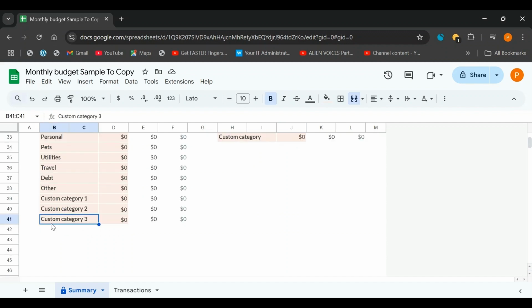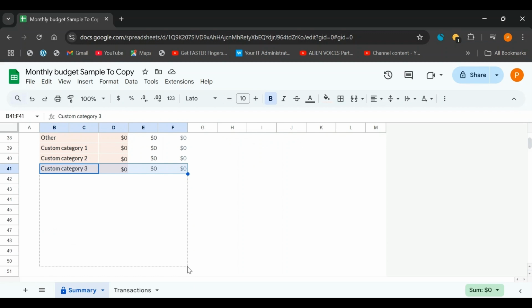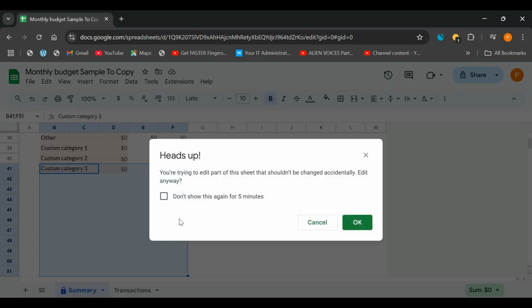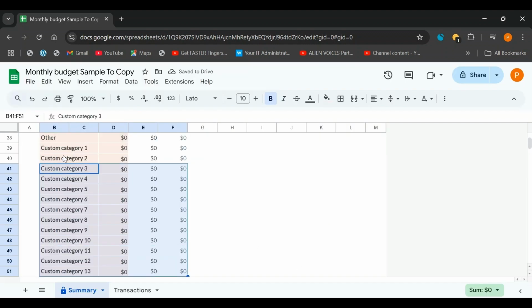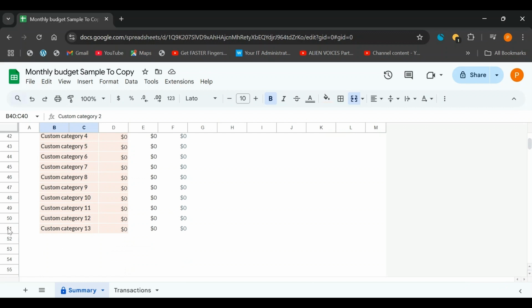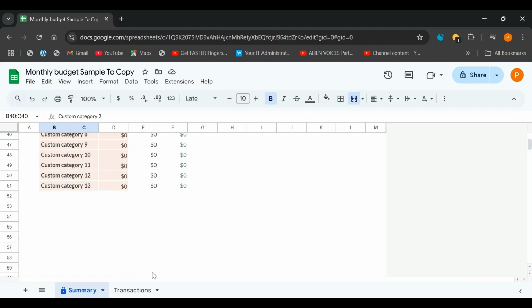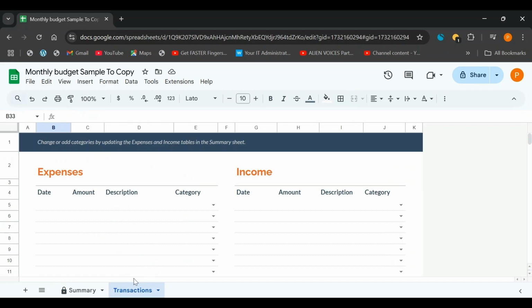So to apply the same format into them, click on the last row, hold and drag to select the 3 other rows, then hold this blue corner and select as many rows as you like. But make sure to note what row you stop on. Once again, it's showing this. Click OK. And it will create new rows with the same formatting. So note down the row you stopped on. I stopped on row 51 and head back over to transactions.